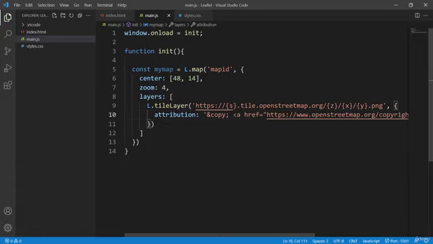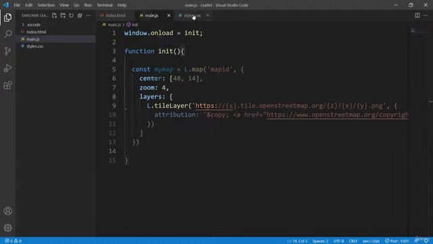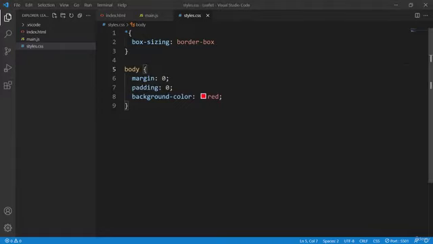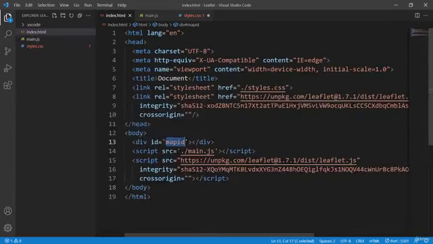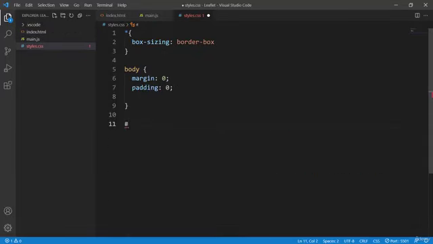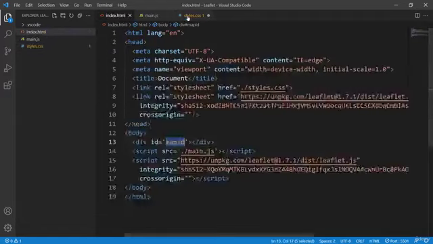So now we have set up our leaflet library and we wrote our first leaflet interactive map, but we need to go to styles, and in here we have this background color red. We don't need that anymore. And then in here we need to specify height and width for our leaflet map. If you remember, we have map ID. That's the ID of our div element. So just copy this map ID and then paste it in here. And don't forget this hashtag. That's how we reference div elements by ID.